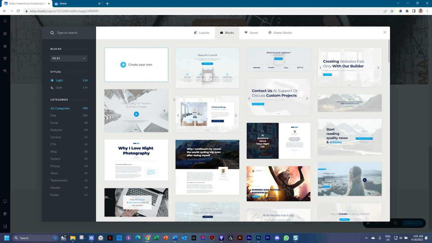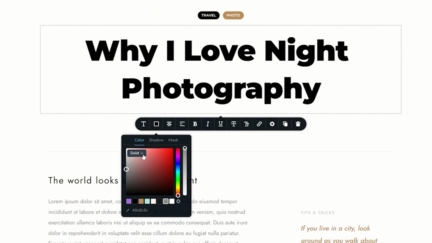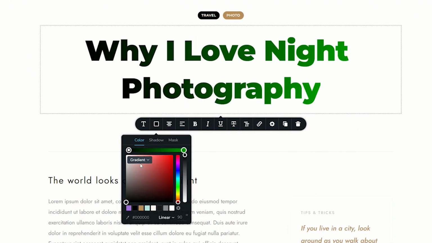Let's bring in a new block and I'll just grab this one. What is important when using gradient text is the font. You need to have an impact font, a font that's really thick and also a little bit more narrow so it can take up more space on the page, so that when you bring in that gradient, it is noticeable. Otherwise, it doesn't have that intended impact. Let's click on it and then go to the color. Over here, where you see the drop down under solid, you select gradient and it's going to give you the black to the green. Let's leave it on that so that we can work with it.